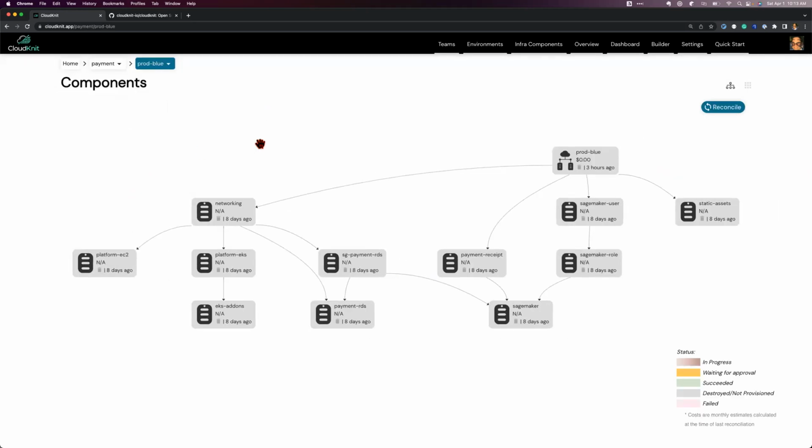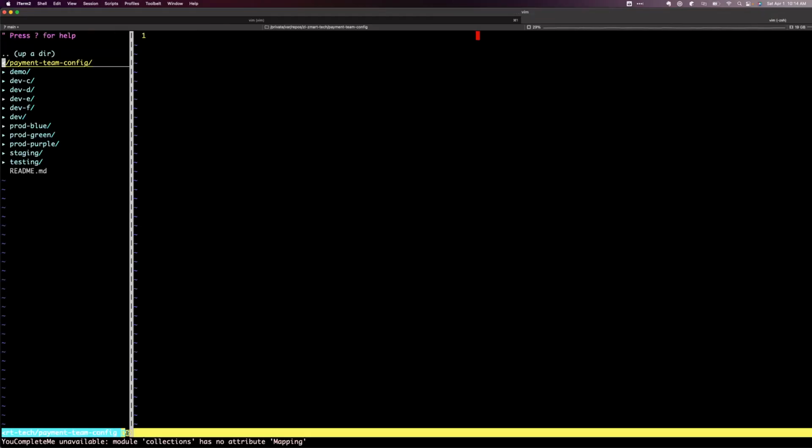Now let's look at an environment that is destroyed. What we are going to do is provision this environment again. I'm going to go to my terminal now where the GitHub repo with all these environments is cloned. I'll go to prod blue.